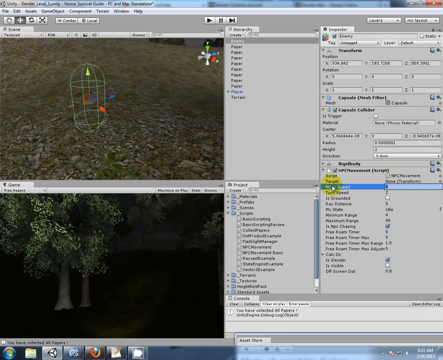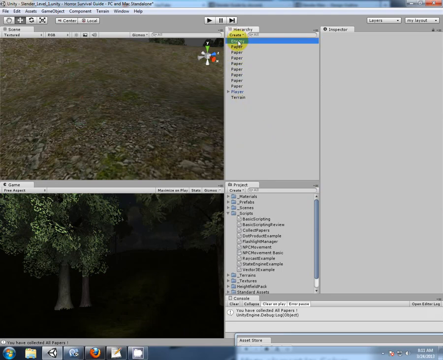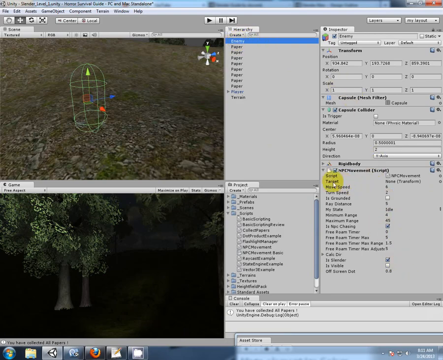And we'll also increase the speed as we pick up more papers. So let's just leave all that alone. Back to our enemy. The main thing we need to look at here is our target. Since we are not finding the player and applying him, we have to assign our target manually. Alright, so drag and drop your player into the target. Save the scene.